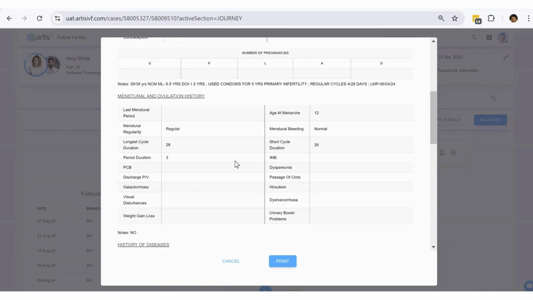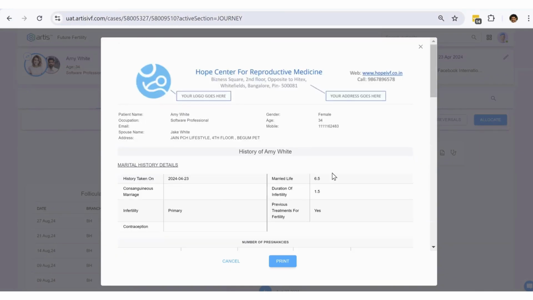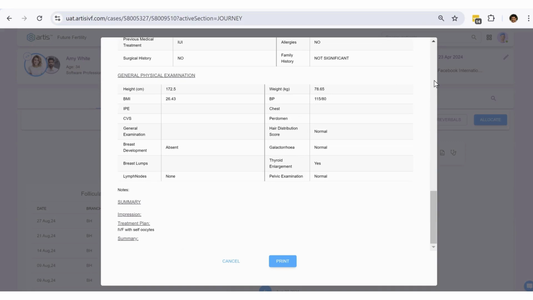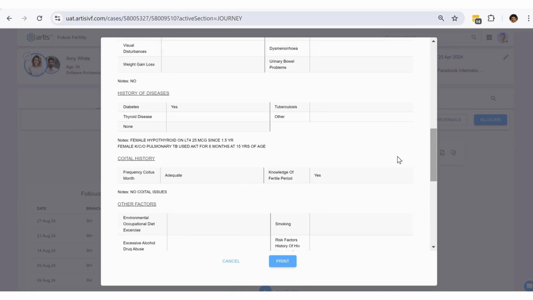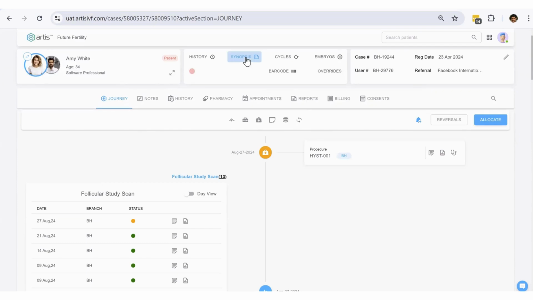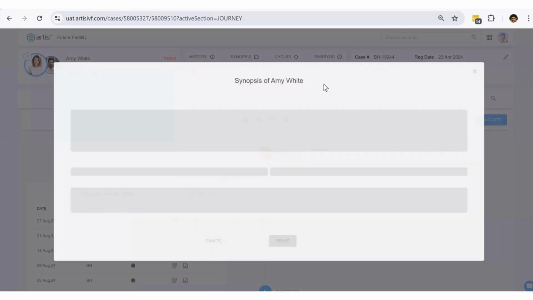So if the history is filled in, to the extent whatever is filled in, that will show up here with the header information. All the reports, you can notice one thing here. This top portion where you see the logo, it is written your logo goes here and your address and details go here. And the second part is always about the patient details. Sometimes patient and spouse together, and the other report is basically depending on what report you are trying to see, it captures that information. Similarly, the synopsis also, you can see the full summary here.